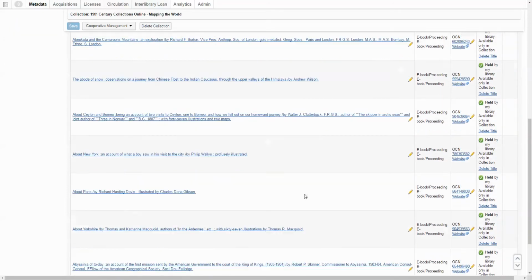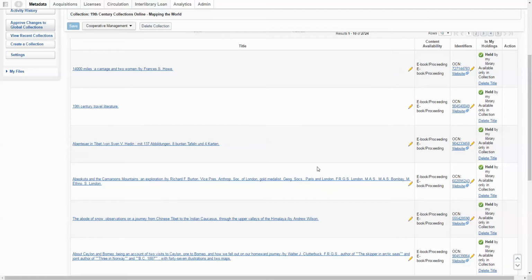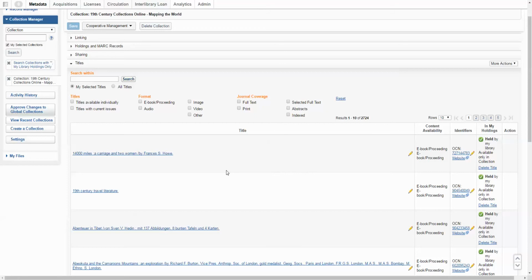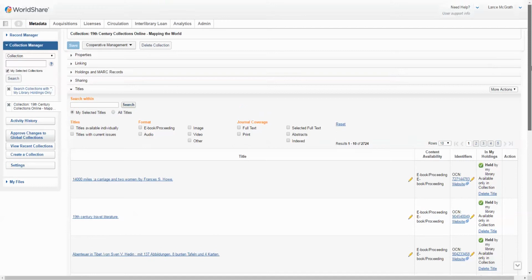Some of these reports come in automatically once I get them set up, so they update automatically if Gail, who owns the 19th Century Collections Online Mapping the World collection, makes an update, adds a few things, or removes a few things. This will automatically update, and I just go through and do a periodic audit.